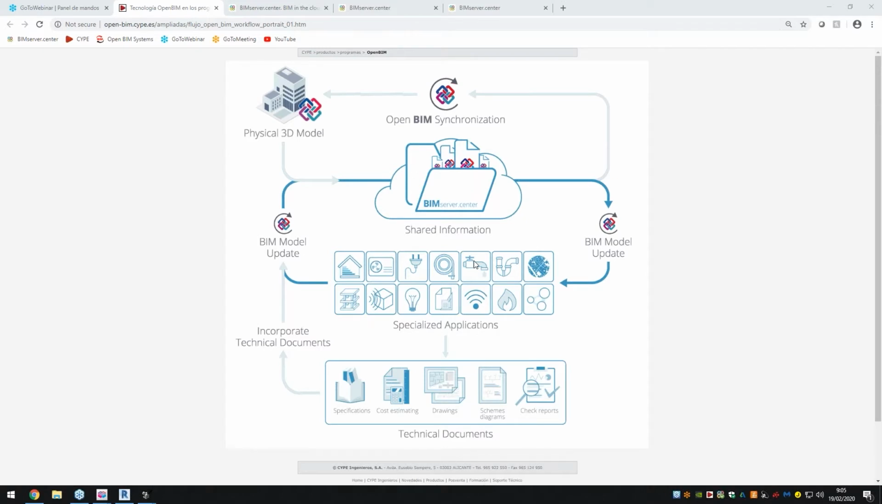If you've joined us in any other webinars, last week we did CYPE 3D, which is a structural program. We modeled our structural model in CYPE 3D, and then we updated our model. Then in the BIM Server Center, we could see both models, our architectural model and our structural model, and the list goes on. So all our specialized applications encompass a wide range of applications dealing with architecture, engineering, and construction. So maybe we can have a look now.